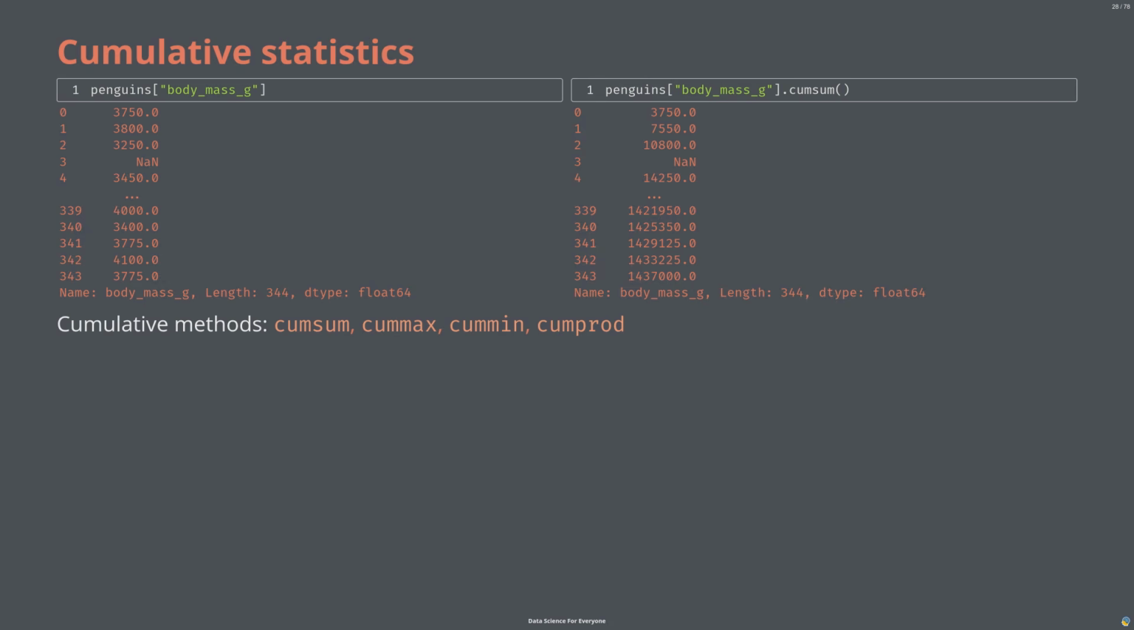Pandas also has methods for other cumulative statistics such as cumulative maximum, cumulative minimum, and the cumulative product. These all return the entire column of a data frame rather than a single number.